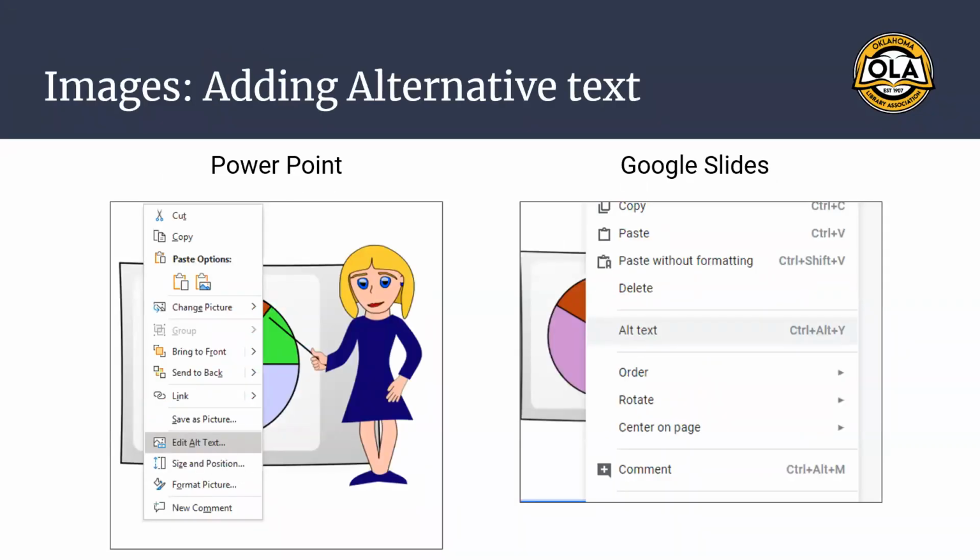Presenters will add alternative text to all images. To do this in PowerPoint, right-click on the image and select Edit Alt Text. In Google Slides, right-click on the image and choose Alt Text. When writing alternate text, be specific about why that image is shown. The description should be relevant to the topic.